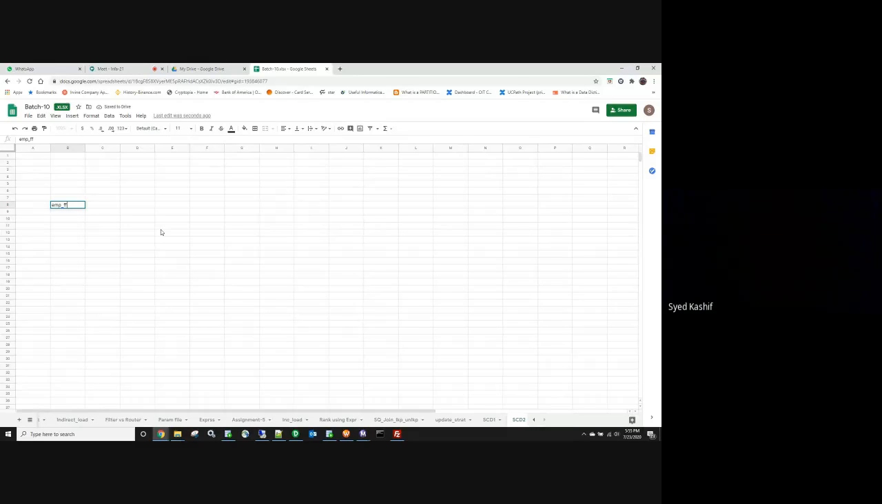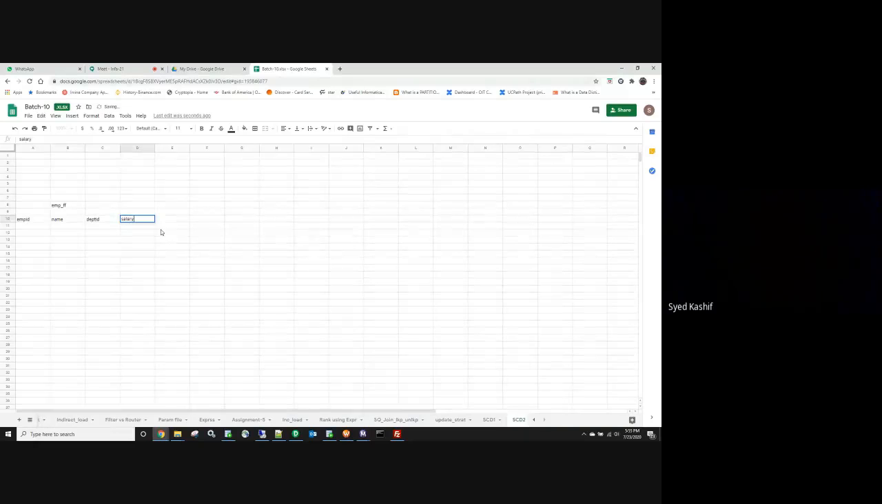Okay, so I have a source flat file, emp_ff. I have emp ID, name, debt ID, salary. I have 1 up to 10. Salary is 1000. I am told to track changes on this column and this column, debt ID and salary. So what's the first thing I'll do?